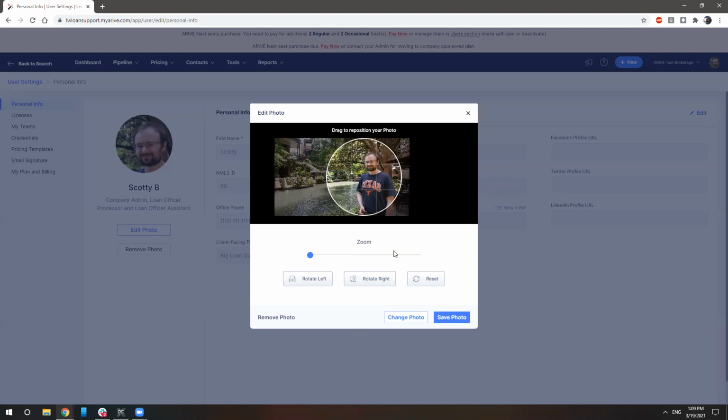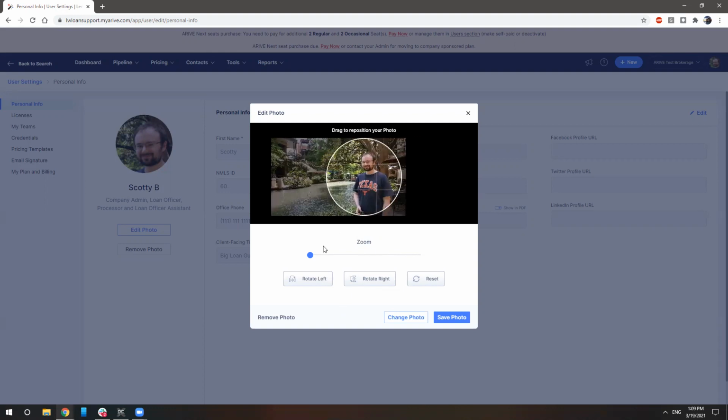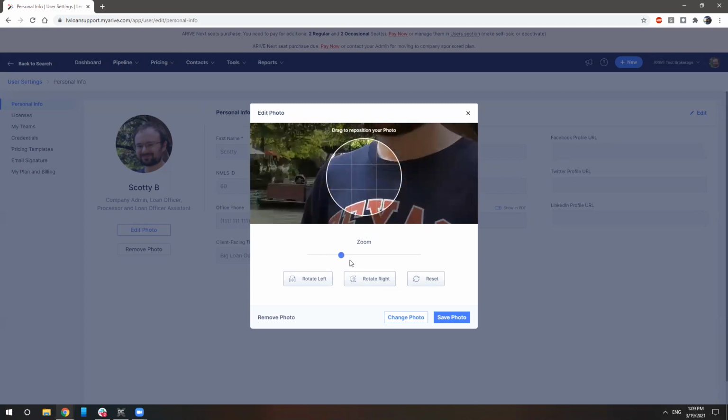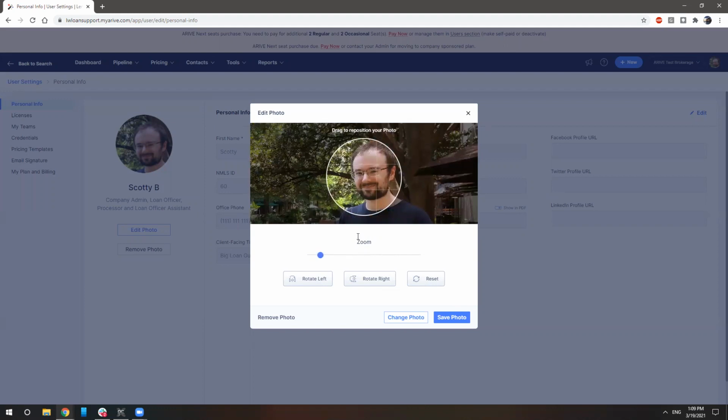You can also use the buttons down at the bottom to manipulate this further. So for example, you can rotate the picture with the click of the button. If you hate where you ended up and need to start over, you can hit reset, and it'll put you right back where you started. You can also, most importantly, use this zoom slider to zoom in or out of the picture and really show what you want to show in the circle.